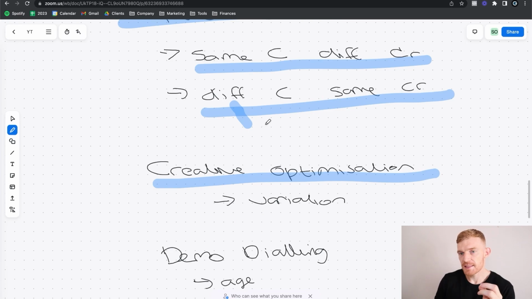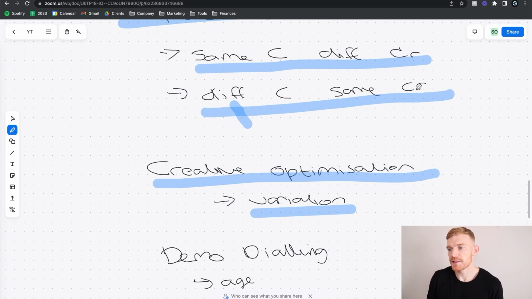And we will test that copy with different creatives, and we'll create variations of the creative that worked. For example, if the image that ad copy 2 worked well with was a picture of our client standing outside in a garden, like a lifestyle photo, then we'll create variations of that. Maybe we'll create one variation where they're inside at their office. Maybe we'll create a different variation where they're outside, but in a different setting.